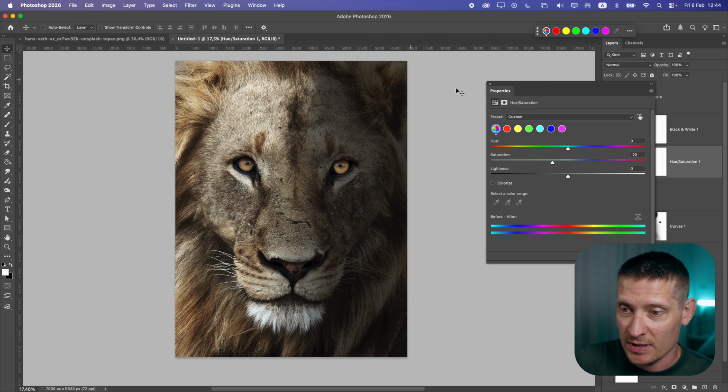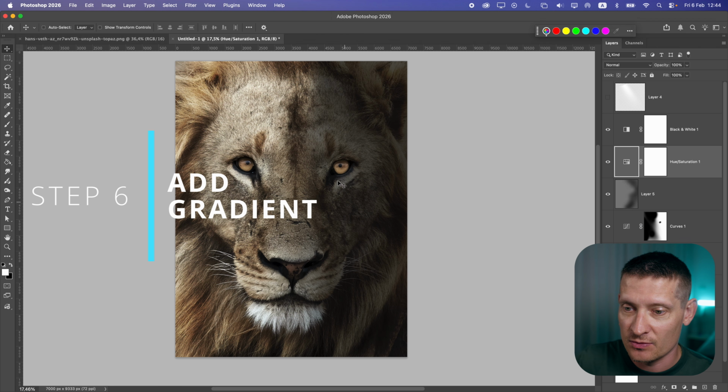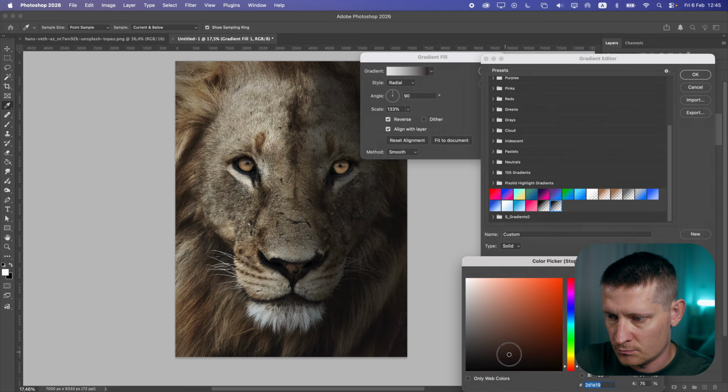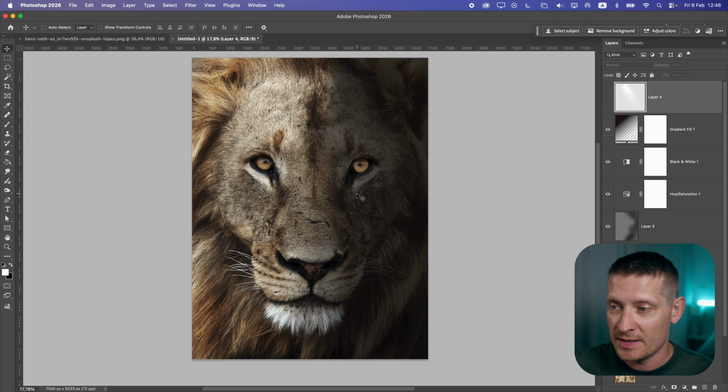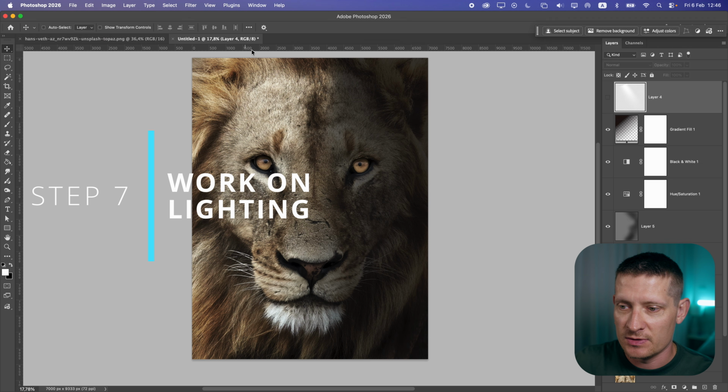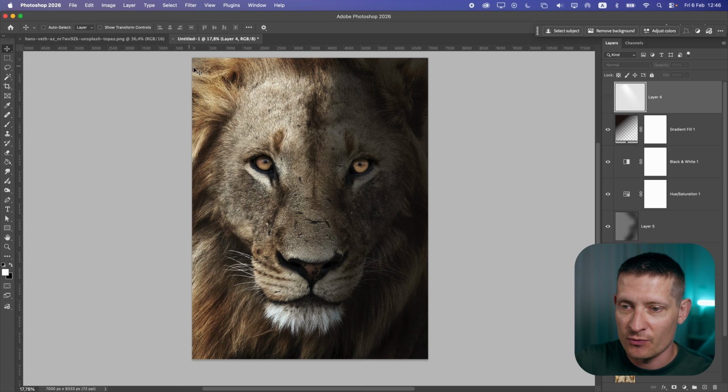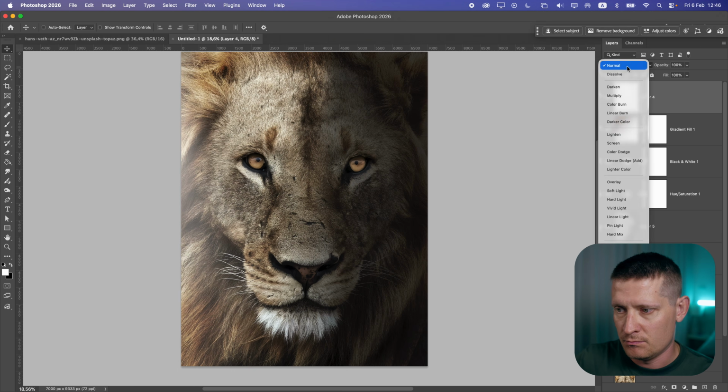Now the next thing I want to do is add a gradient to maybe make this outer part even darker. Alright, I made this darker, and now I want to work on the lighting. So this part is pretty dark. At the end, I will finalize this and make those black tones look really nice. But for now, I want to work on the lighting. I want to have some sort of lighting coming from this side inside the frame.